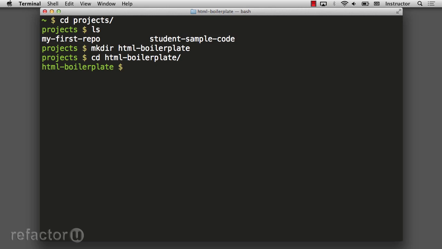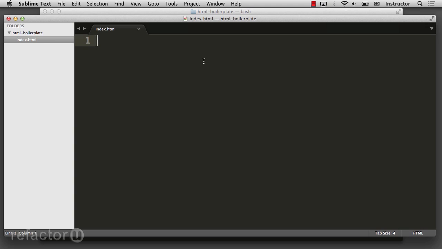I also want to create a blank HTML page that I'll use to fill with my code. Convention has us naming our main HTML page index, which is what most servers will look for first. So now that I've created a basic index HTML page, I'm going to open this up in Sublime Text. Now that I've opened up my HTML page, let's go ahead and add some code.